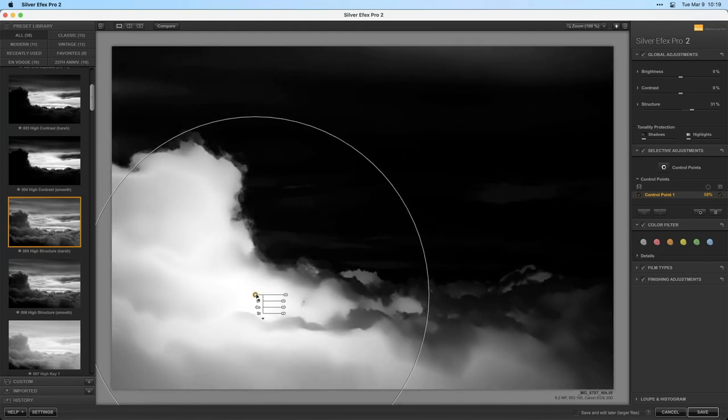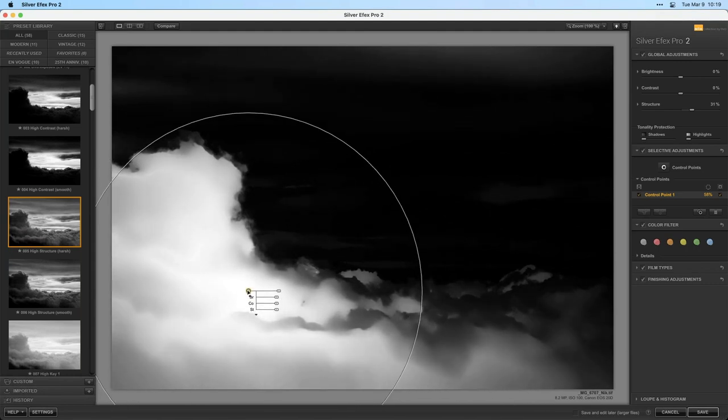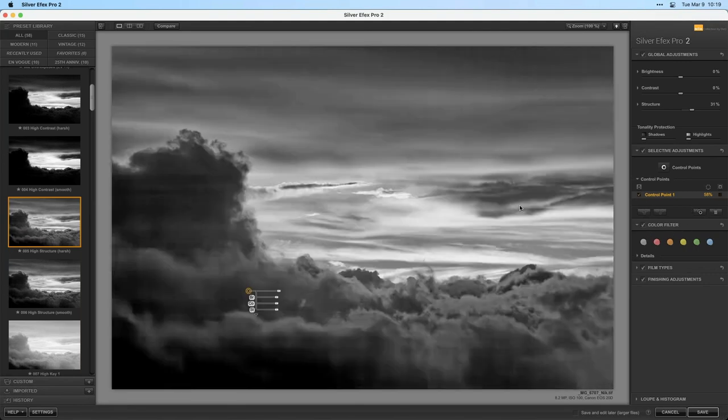And I want to select the majority of this big cloud in here so I can kind of move this around and find a spot that really covers the majority of what I want. And that looks pretty good. So let's hide the mask. So we haven't done anything to the image yet. All I've done is added a control point, but I haven't made any changes to it. And now I'm going to go to my structure slider, and I'm going to dial in that negative structure, but only over the clouds in here.